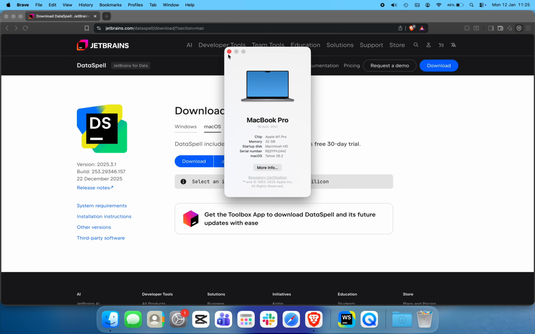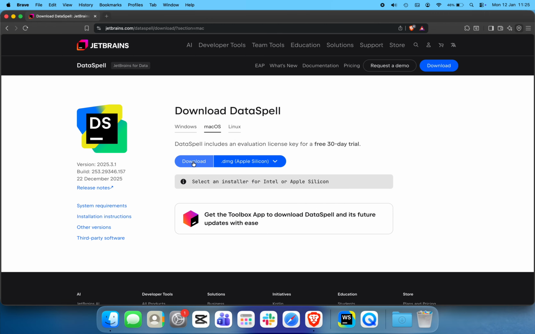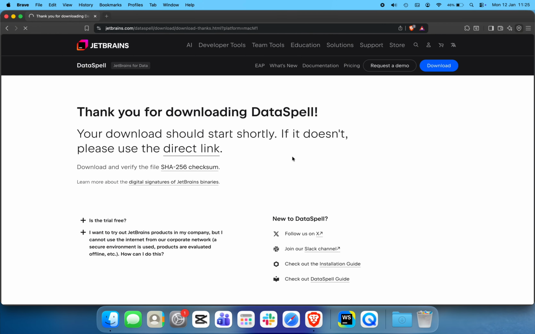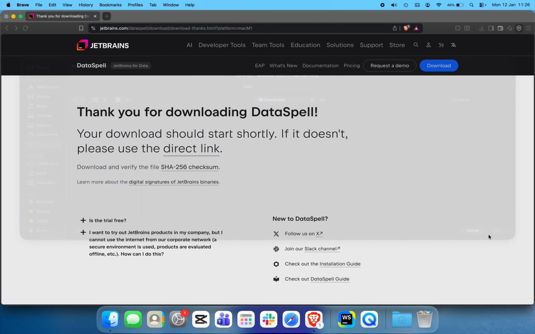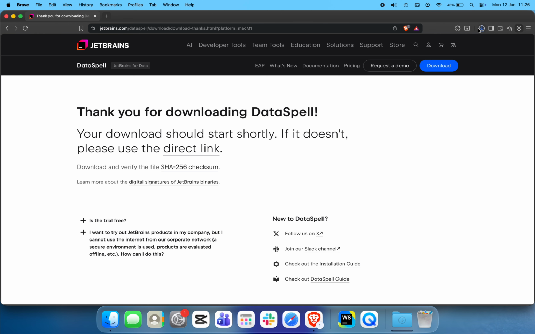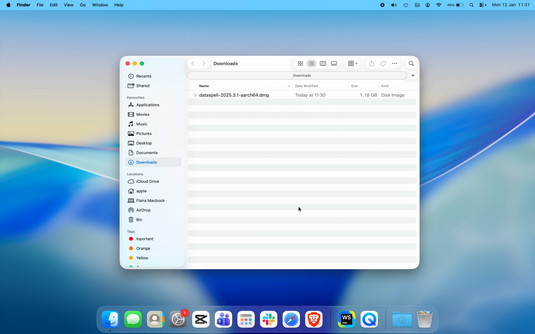After selecting the correct version, click Download. Save the installer to your Downloads folder. The download time may vary depending on your internet speed. Once the download is complete, open your Downloads folder and double-click the installer file.